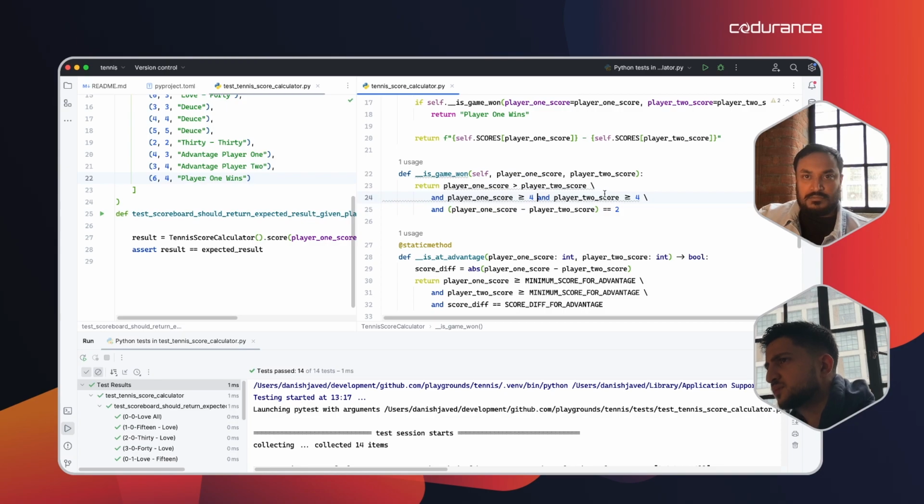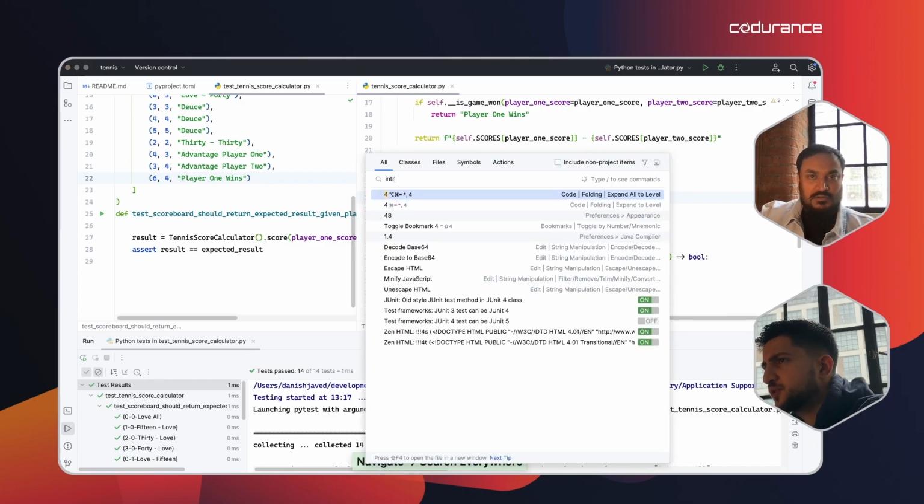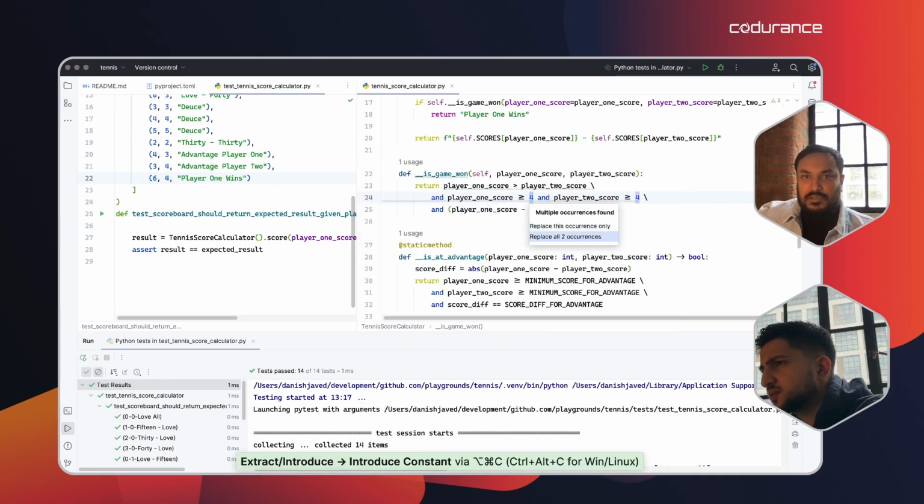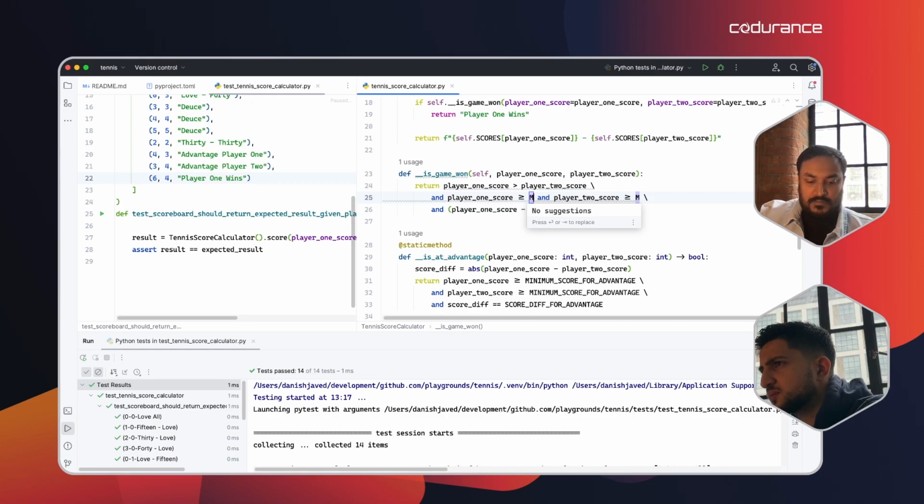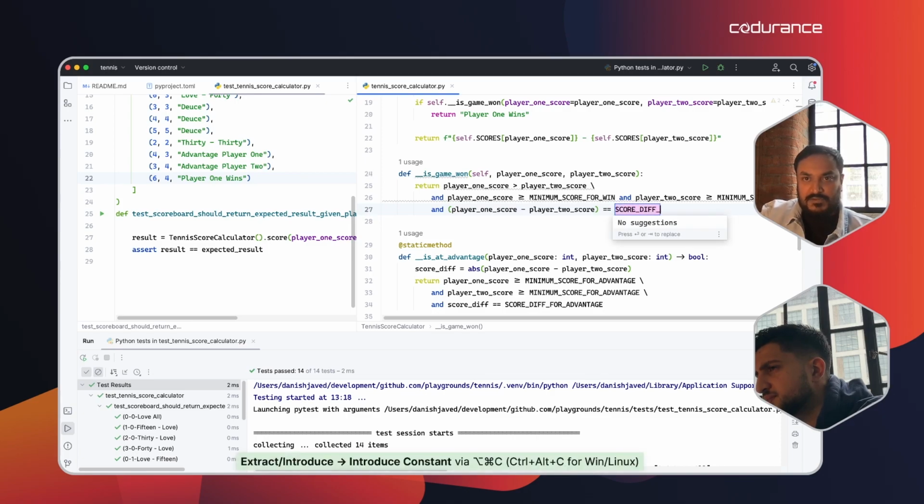So I guess this is the minimum score required for the win. So I'm actually going to introduce a constant here. Both occurrences. Minimum score for win. And this was score diff for win, right? Score difference for win. Score diff for win. Okay.